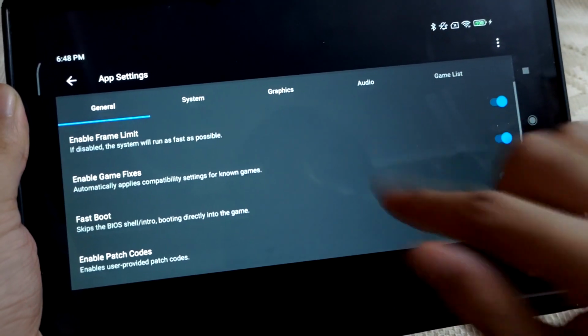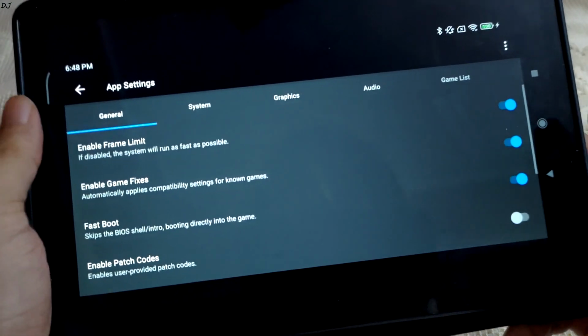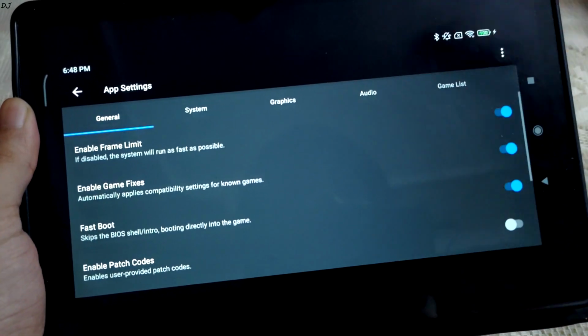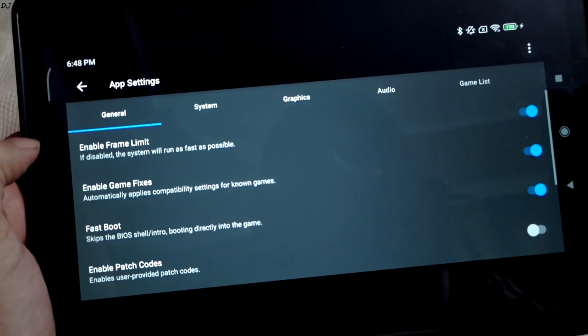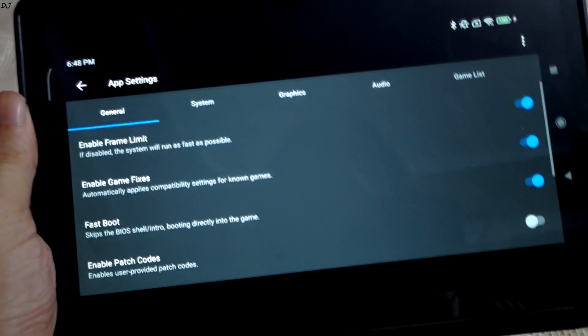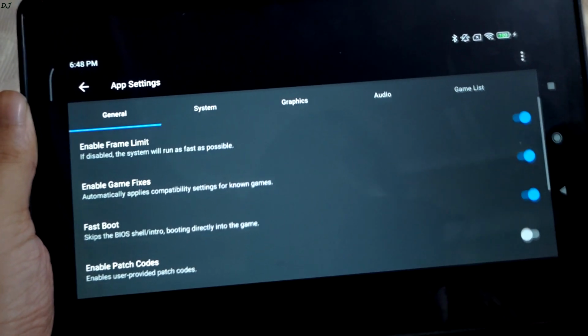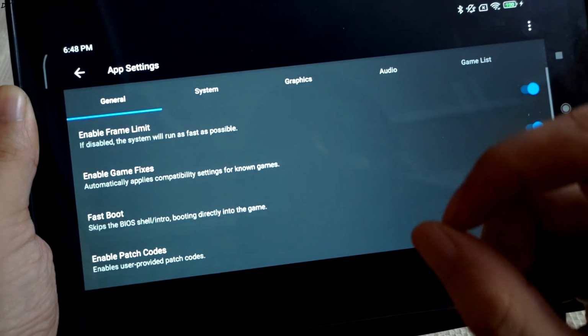So you can see the settings interface here. First we have general settings, then we have system settings, graphics setting, audio settings, and lastly game list. So under the general setting, first we have enable frame limit. There is a toggle to activate or deactivate it. Description for every setting has been provided.